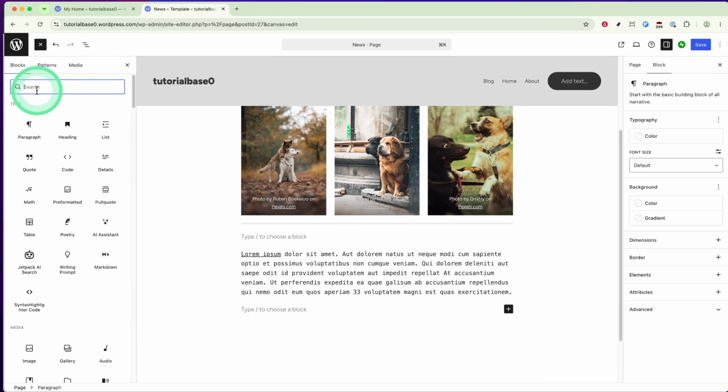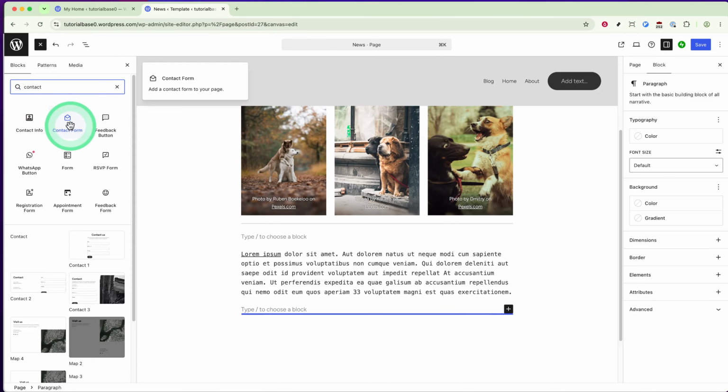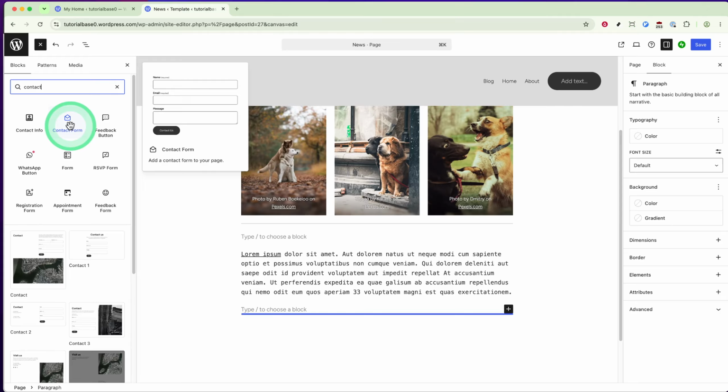In the search bar, type the words Contact Form and press Enter. Now, from the list of options that appears, click on Contact Form to insert it directly into your page. This will drop a basic contact form onto your site, which we'll now customize to better suit your needs.